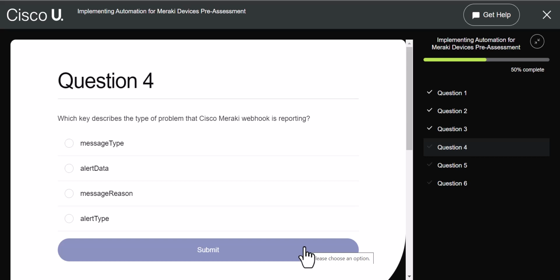Which key describes the type of problem that Cisco Meraki webhook is reporting? I think it's alert type. Again, this is just to remember, and I think I remember correctly that the webhook reports the problem, and yeah, it's basically alert type.